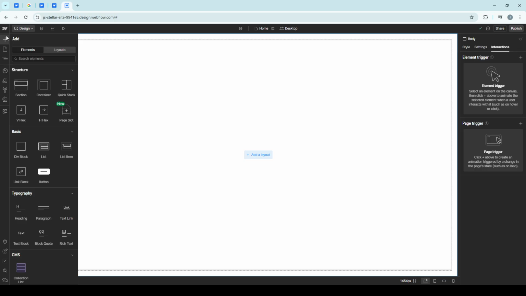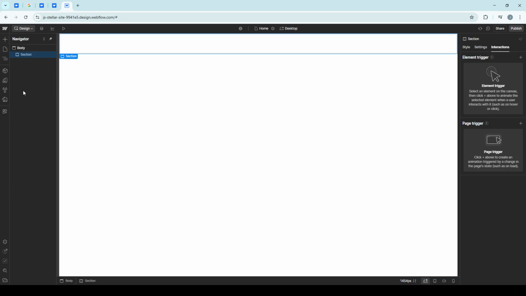To do this, look towards the Add panel, typically located on the left side of your interface. Within this panel, you'll find a variety of options. What we're interested in is the section element. Located under the Structure section, these are foundational components for building your web page layout.